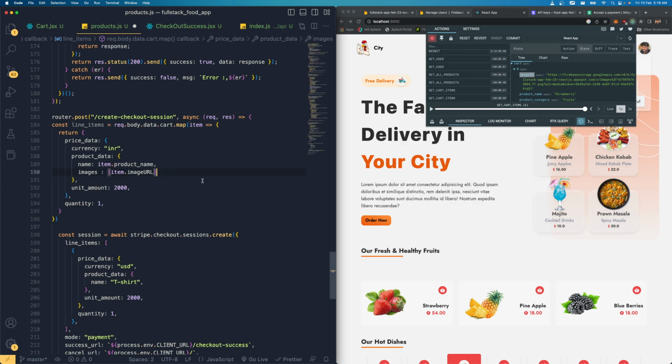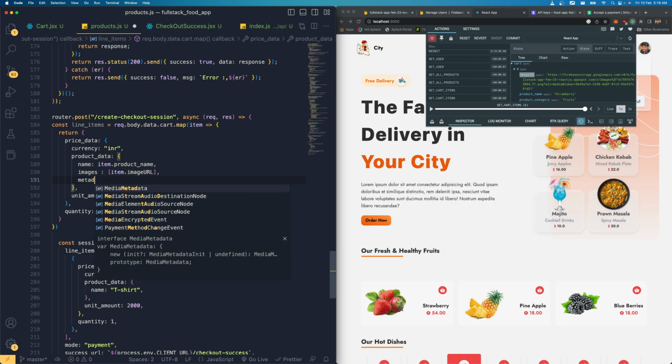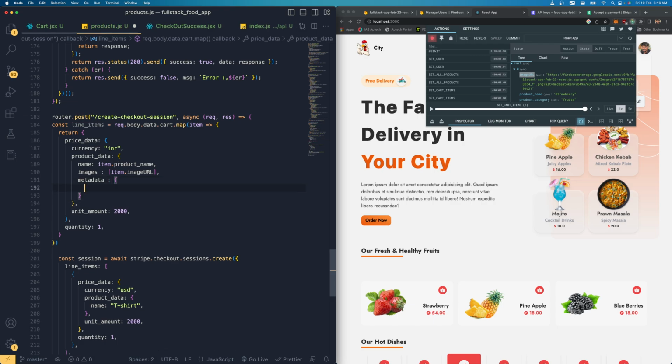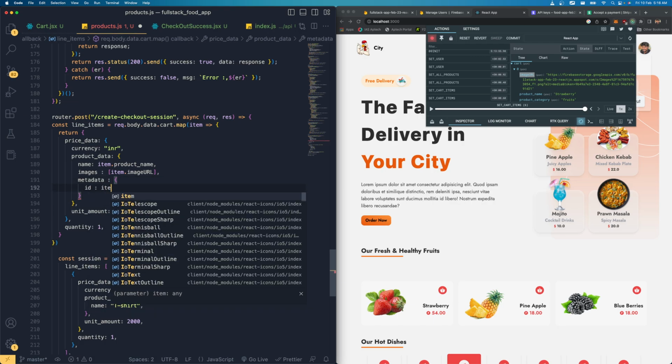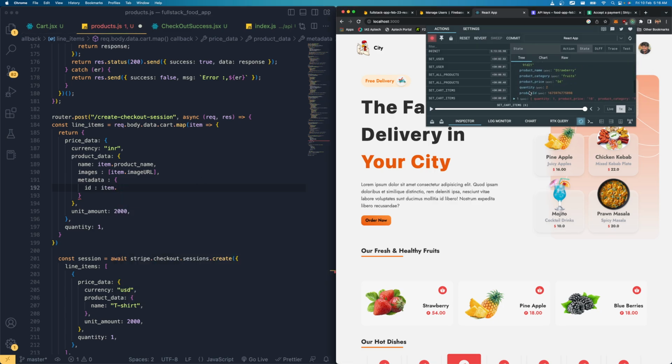All right, so I'll show you what exact issue I'm talking about. Then metadata, we have the metadata object. Inside this metadata object, currently we are just going to send the ID as item dot product ID. We need to send the product ID, copy it over here.